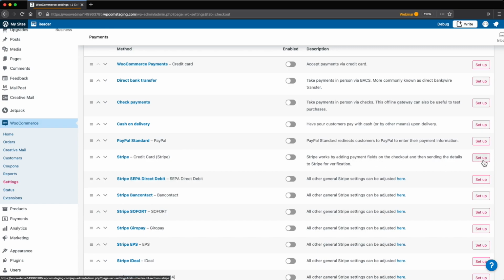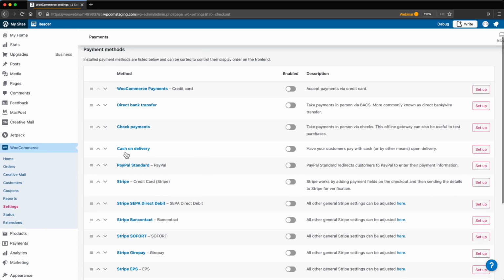If I would click on the setup, if I already have a Stripe account, it'll show me an option to connect my Stripe account to my store. Same with PayPal. If I don't have either of those created, it'll guide me through creating an account. For the moment, I'm just going to select Cash on Delivery.